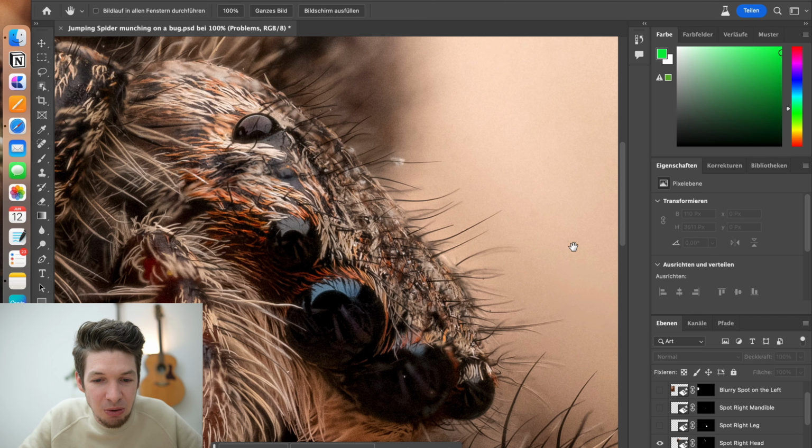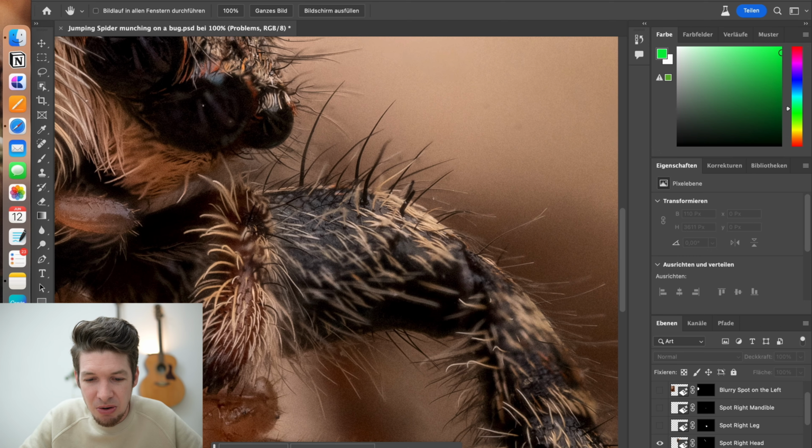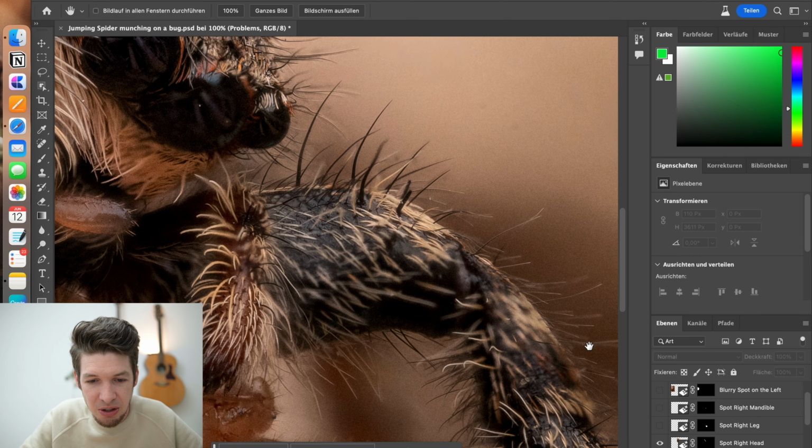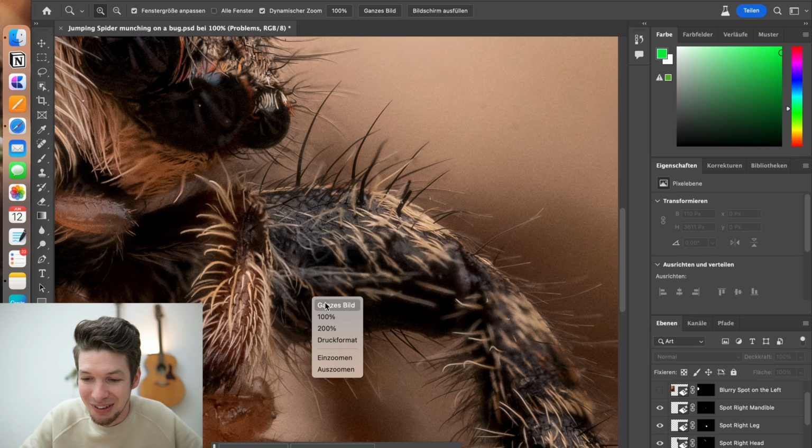These are things that I would normally have to fix with the clone stamping tool. It's doable, but it's a lot of work and it takes a lot of time. And the same goes for the problems down here with the right leg where there is focus missing. Generative AI fixes it. It also caused a new problem by just erasing some hair around here, but that can also be fixed with one more step.